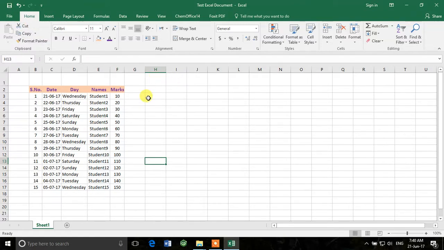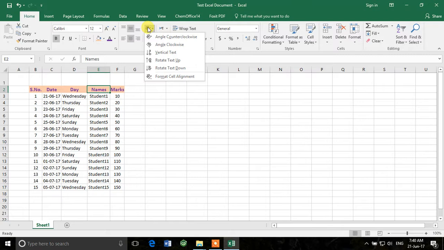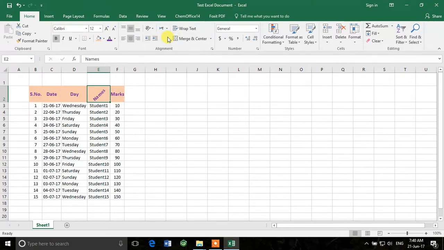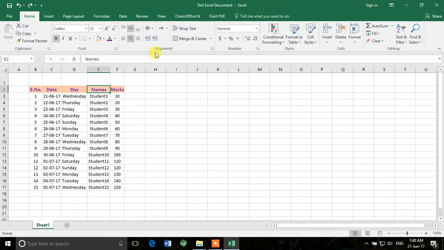So the next thing is, if you have some longer text and you want to diagonalize it to save space, you can do that from here. You see? And there are various other options which you can control from here, and you can change the text direction anywhere you want. So I'll just Control Z, and this is about right to left, left to right texts.